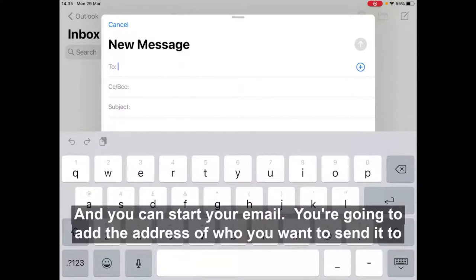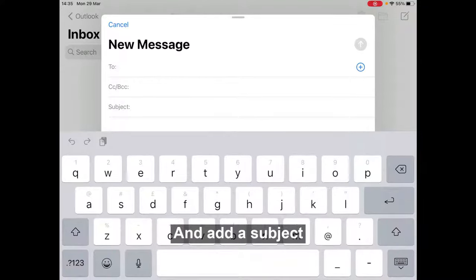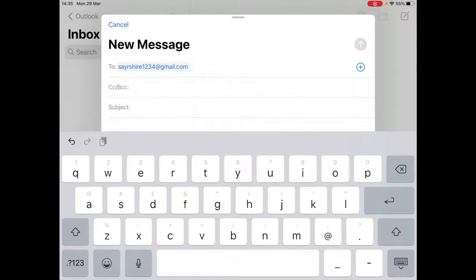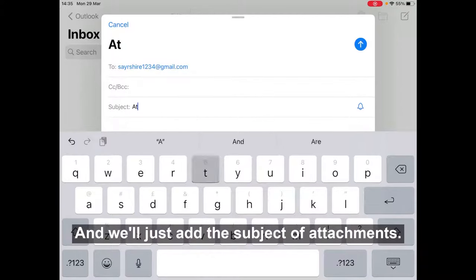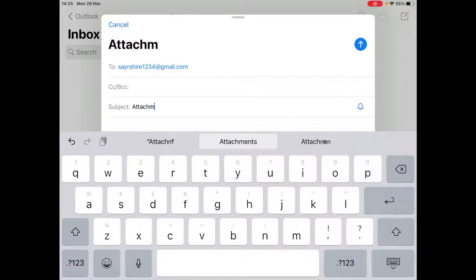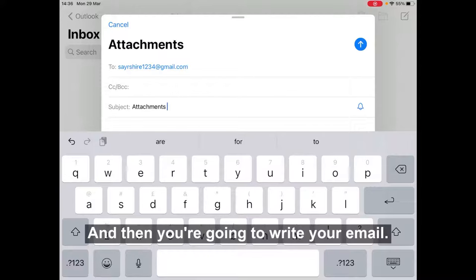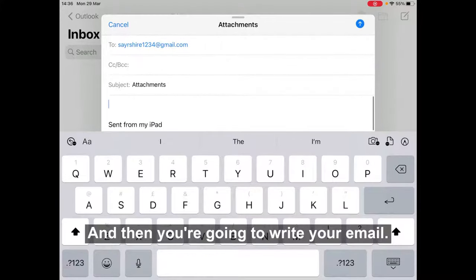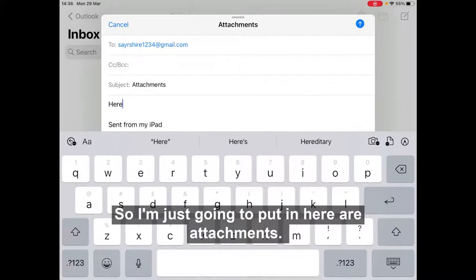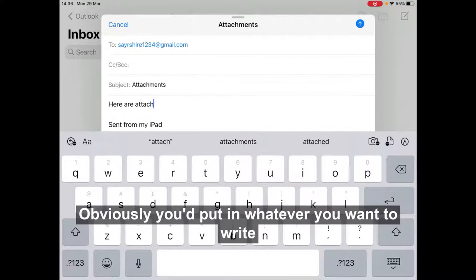You're going to add the address of who you want to send it to and add a subject. So we'll do that, and we'll just add the subject of attachments. And then we're going to write your email. So I'm just going to put in here our attachments. Obviously you would put in whatever you want to write.